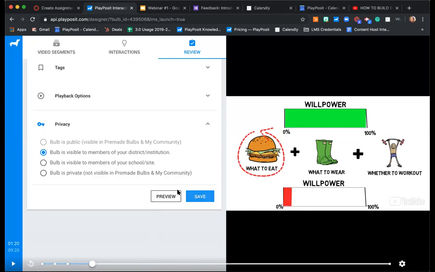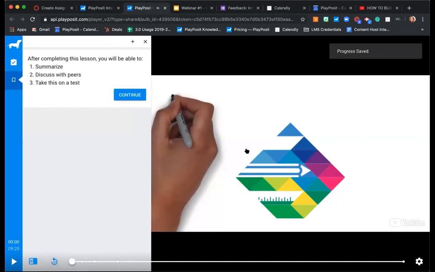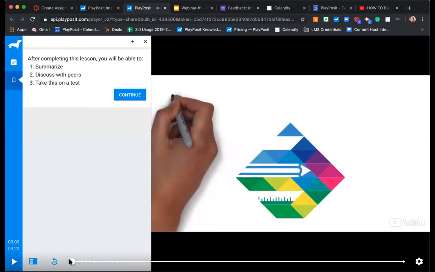Okay, from there, you can preview your bulb so you can see how the interactions occurred. Okay, so you can play it. Just a couple of things to note about this part when you're previewing is that you're previewing as an instructor, so you're going to see where each of the interactions are going to happen. You can click and fast forward to them. However, your learners will not be able to do that, okay?